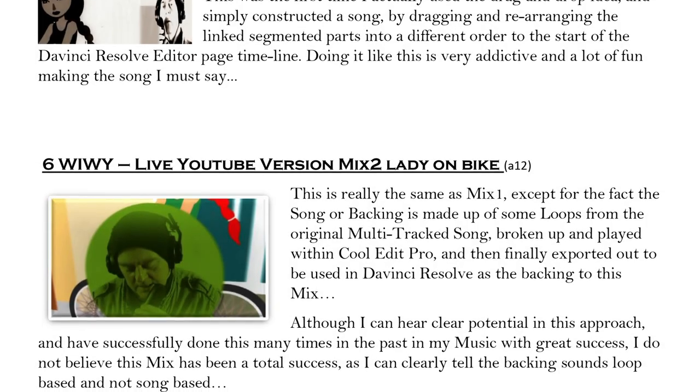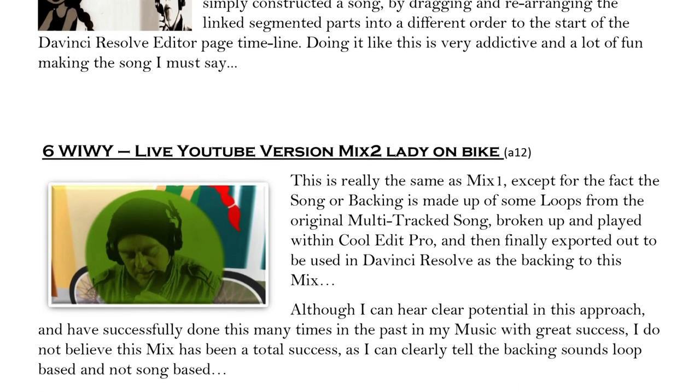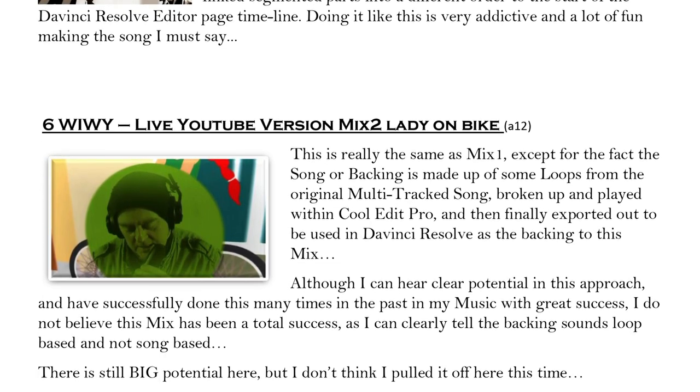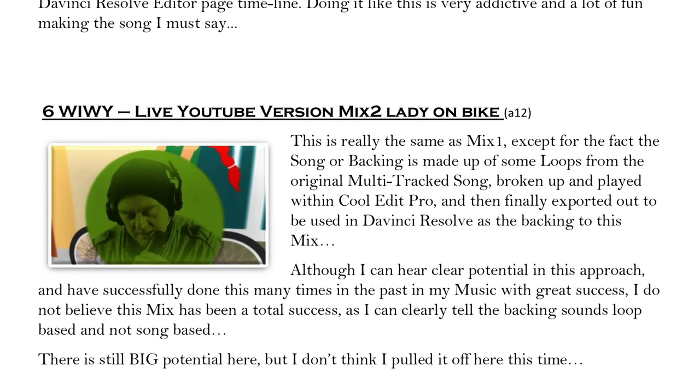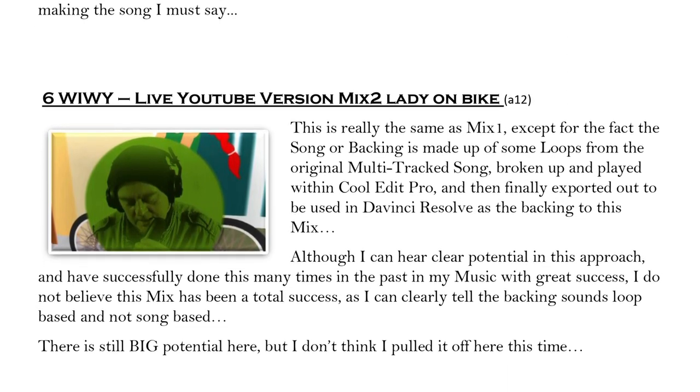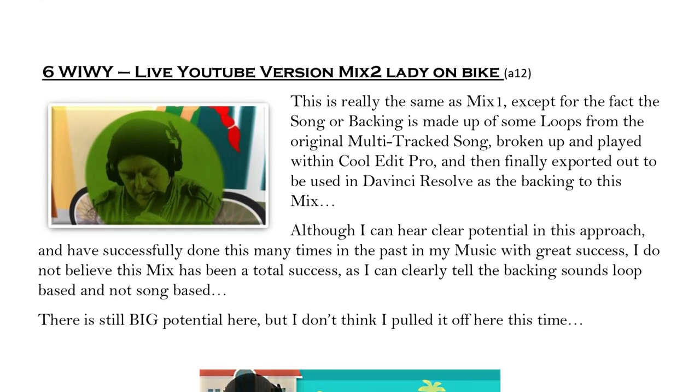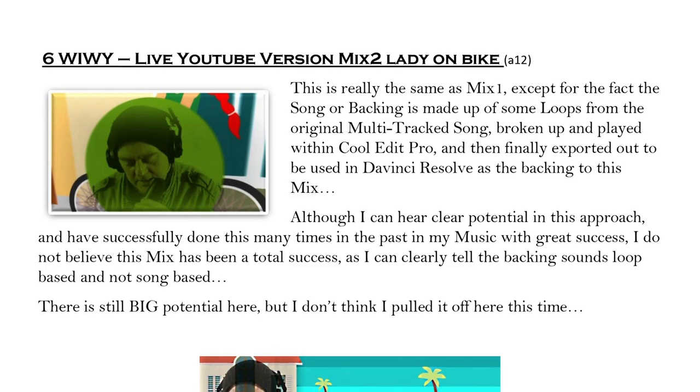6. Why I watch a live YouTube version mix 2 lady on bike. This is really the same as mix 1, except for the fact the song or backing is made up of some loops from the original multi-track song broken up and played within Cool Edit Pro, and then finally exported out to be used in DaVinci Resolve as the backing to this mix.